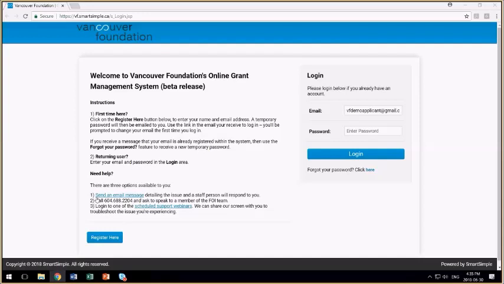You can send us an email to a dedicated inbox and we'll get back to you within a couple of hours. You can call this number and ask to speak to one of the field of interest team members if it's within working hours, and we can try to troubleshoot your issue immediately. Or you can log into one of the scheduled Skype support webinars that we'll be hosting throughout this month. During those sessions, we can share our screen with you to troubleshoot the issue that you may be experiencing.